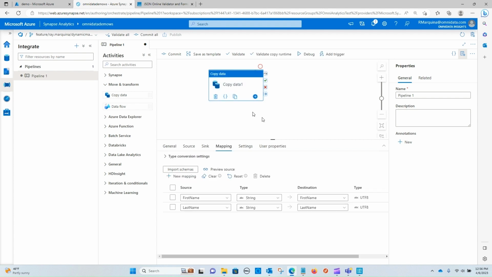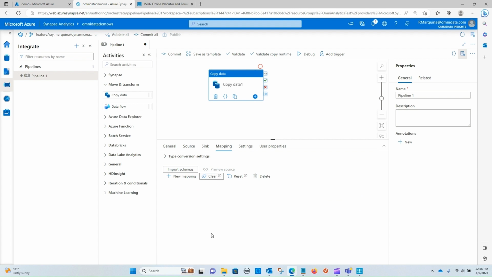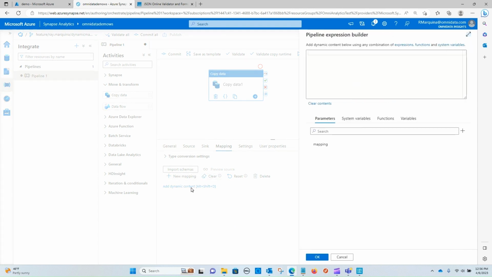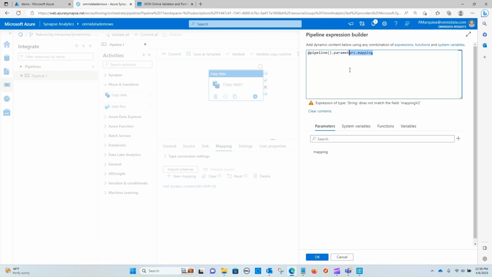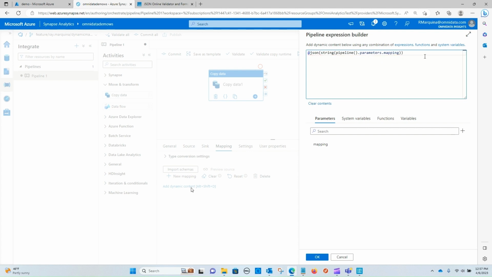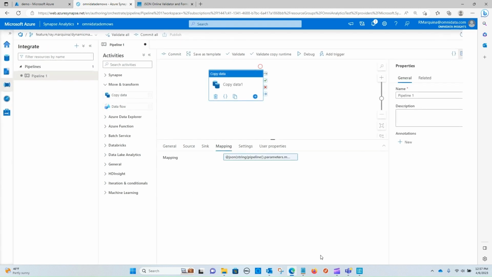Once we have that value stored into our parameter list, the next thing we need to do is clear out the mapping that we used in order to extract those values. And if you hover over the import schema, you're going to see that there is a link here called Add Dynamic Content. We're going to click that, and this is where we're going to add our parameter. In order for this to work, we need to do a couple things. We are going to need to cast this as type string, or I think we can even use string interpolation. And then we need to ensure that this takes the JSON format, so we can do that by adding the JSON function around our string. And that's it. I'm going to go ahead and click OK.